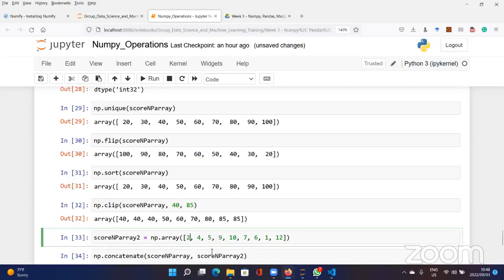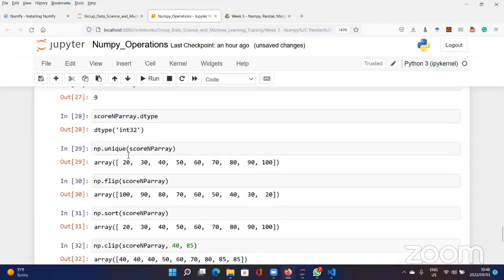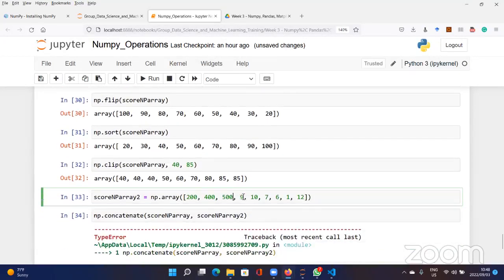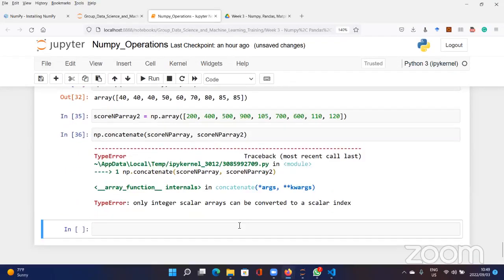Okay, I'm going to say here, let me just say 200. I'm going to say 400. I'm going to say 500. It seems we are using int 32, and this is int. So let me say 900. I'm going to say 105. I'm going to say 700. I'm going to say 600. I'm going to say 1110. I just want to use a number and I say 120. Now let's try it again. What is it saying? There shouldn't be any error.